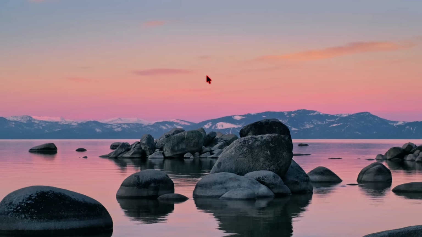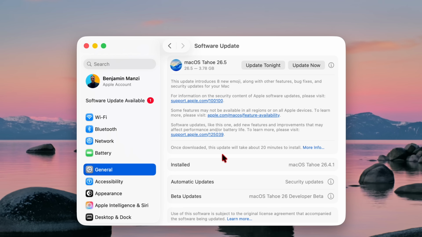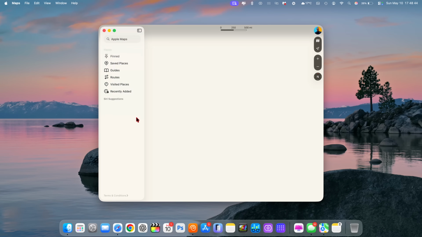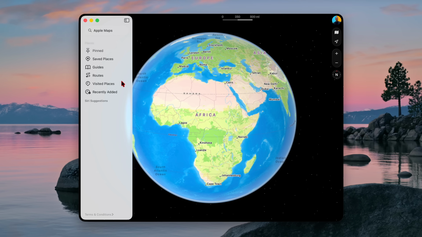macOS 26.5 is officially available with a couple of new features and changes, and in this video I'm simply going to be telling you everything that you need to know. When you open up the Apple Maps application for the first time, you'll see that it now has support for ads and suggested places. There's a section that talks about Siri suggestion, and in this case you can see this place that's being suggested to me.